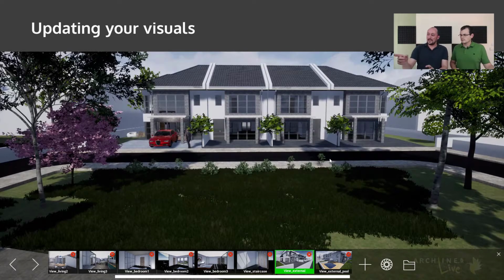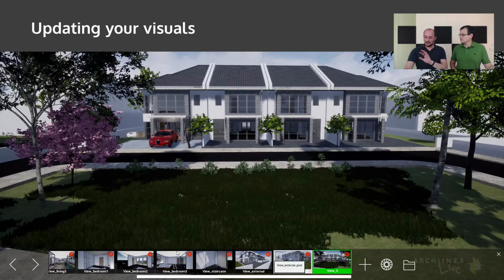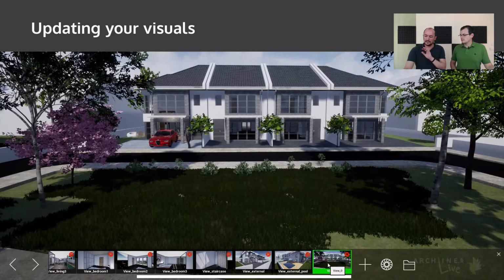And I like this view, so I want to add this view to my list of views. So let's start here. What happens if I would like to add this view? I just click here, and the software automatically adds this view to the list of my views. This is already showing the latest updated view.